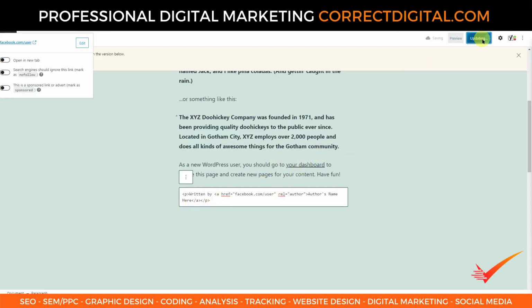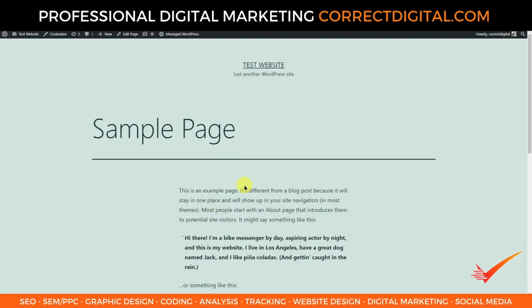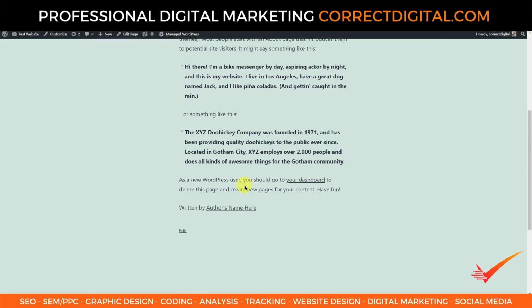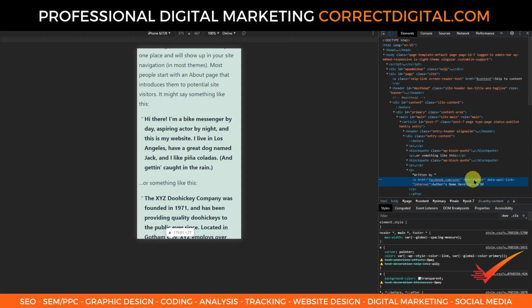I'm going to hit update, and I'm going to view this page from the front end. So this is what it looks like. We have the link on the author section here. I'm going to right click that and inspect it, and you can see that the rel tag was added.